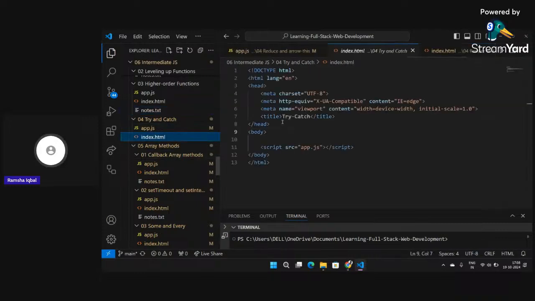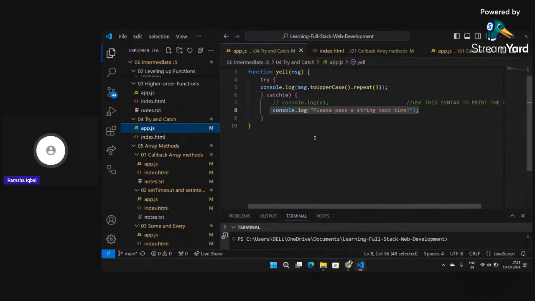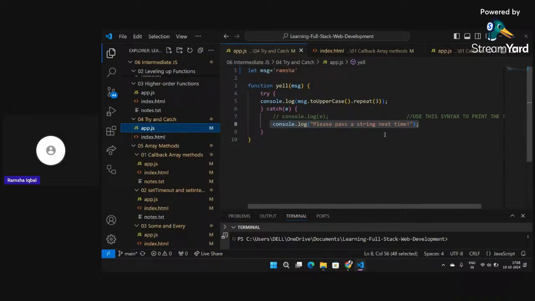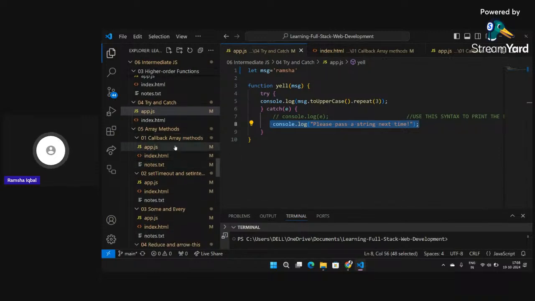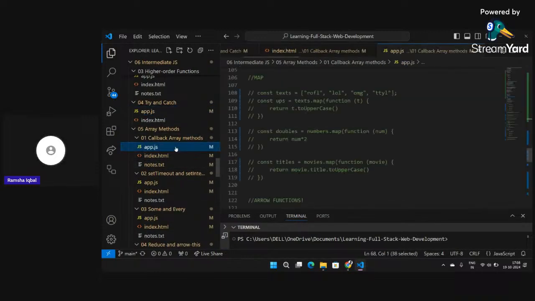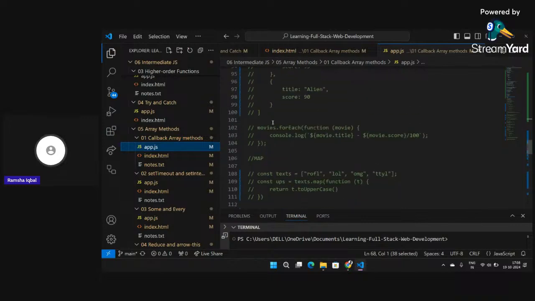Then we have the try and catch block, where we console log something inside try. If what we write inside try is successful, then we get this particular console log, and if there is any kind of error, then we get this console log, please pass a string next time. Then what we have is the callback method, the array callback methods basically.